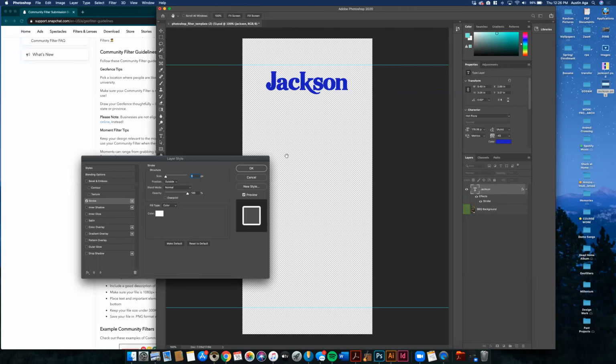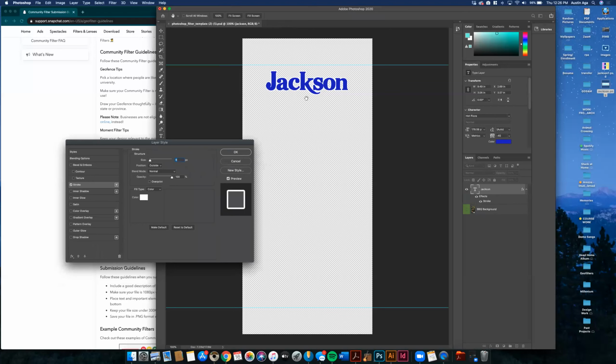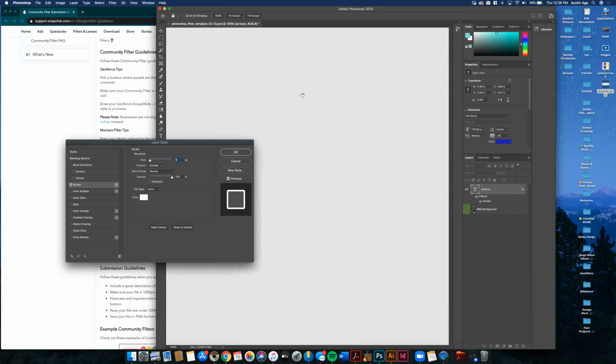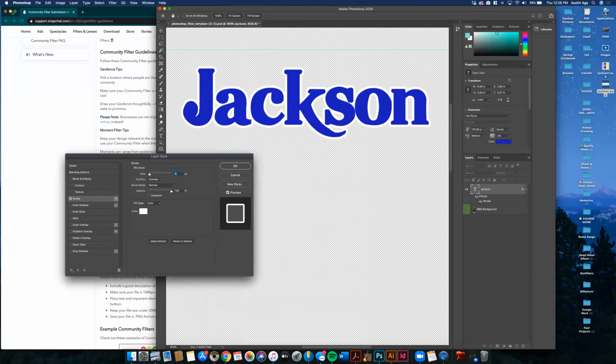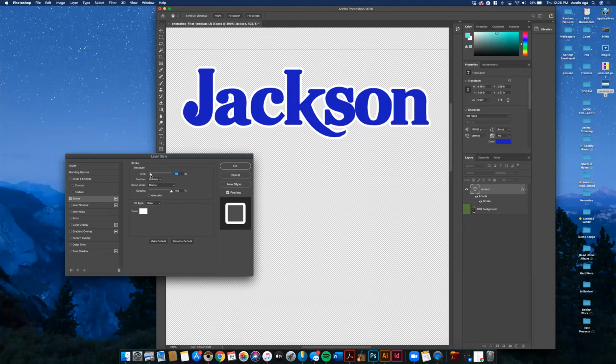So a stroke is just the border outside of text. I'm sure a lot of you guys know that. You can kind of see that faint, I'm just zooming in with Command plus, that faint little white outline right there. I'm gonna go ahead and minimize that. I'm gonna make that a little bit bigger.